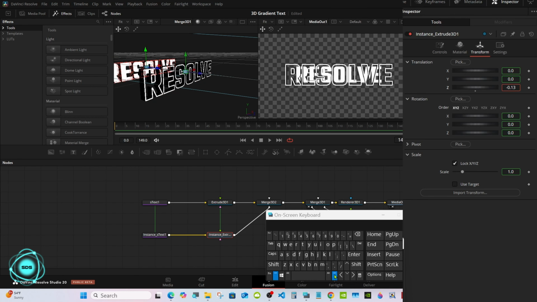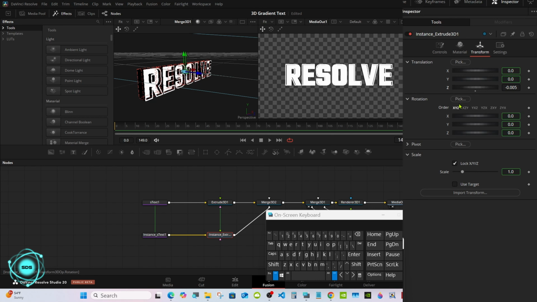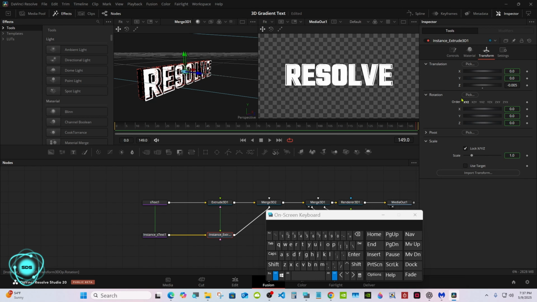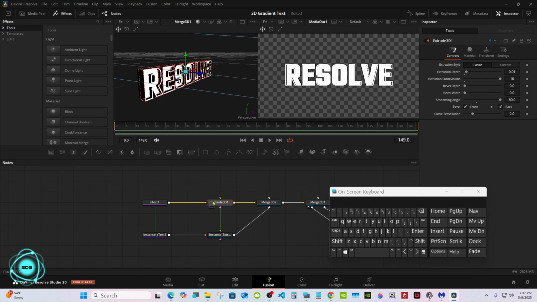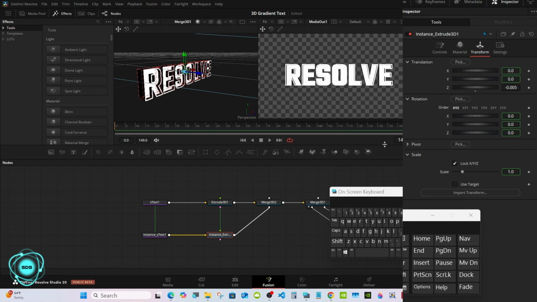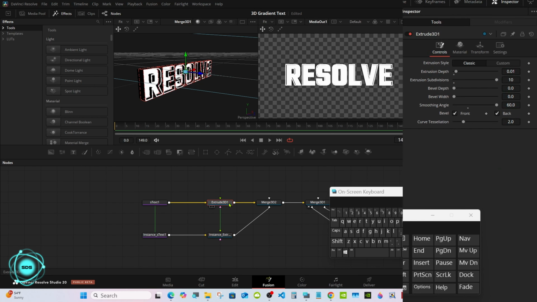Let's go to the instance, go back to the Z. If you want more control of it, hold the control button down. Minus 0.005. I'm setting the bevel up this way. That way if you change the extrusion to it in the macro on the edit page, the bevel will stay the same.